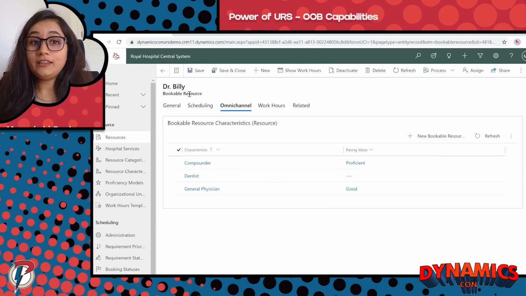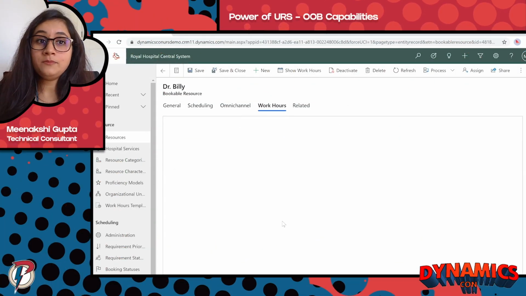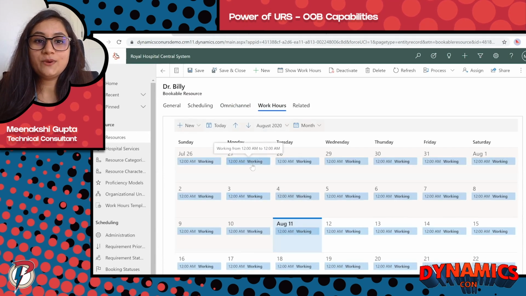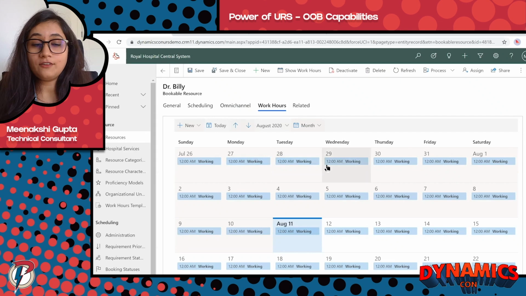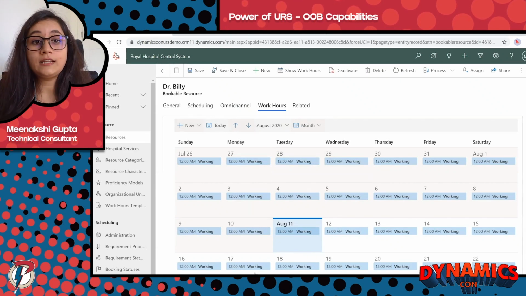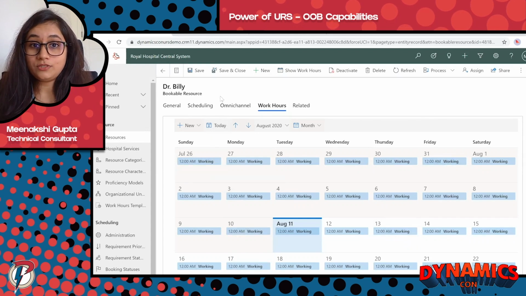And for each resource, I can have work hours available. For now, it's just given as 24 hours he's working, but definitely we can define work hours. He's working the day shift, another doctor is working the night shift. So we can define the work hours, and the working hours given for the resource will be shown while making the booking.